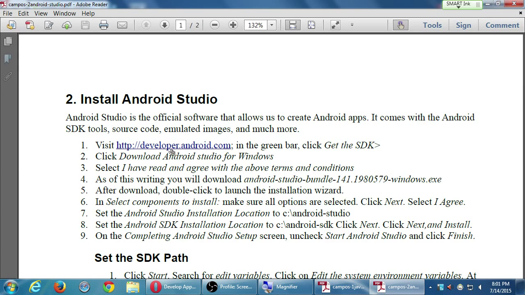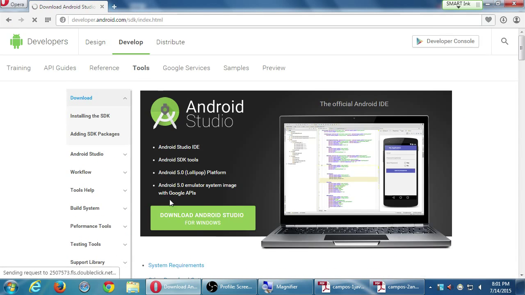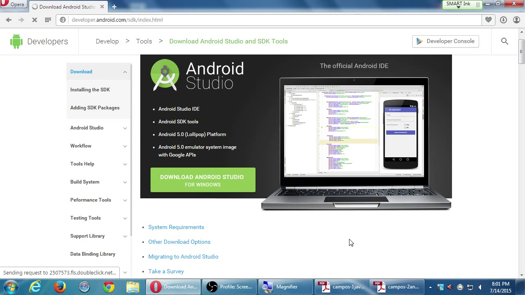You're going to go to developer.android.com. There's a download Android Studio for Windows or Mac. So what we've got here is if you click on Set Up Android Studio, it'll take you to this screen, and what this will give you is the Android Studio IDE. An IDE is just the software that you use to write the code, to debug, to deploy your app and such. Another famous IDE, anyone has had experience with?